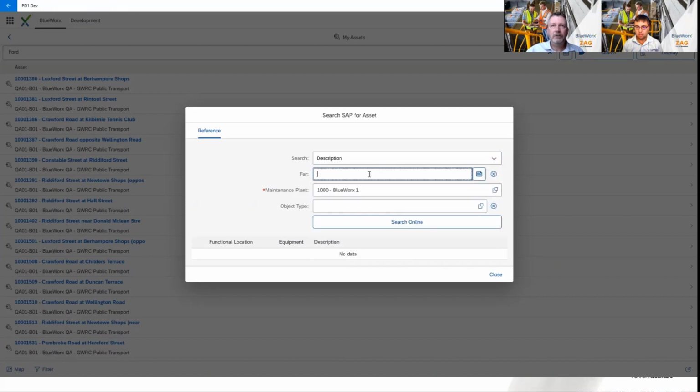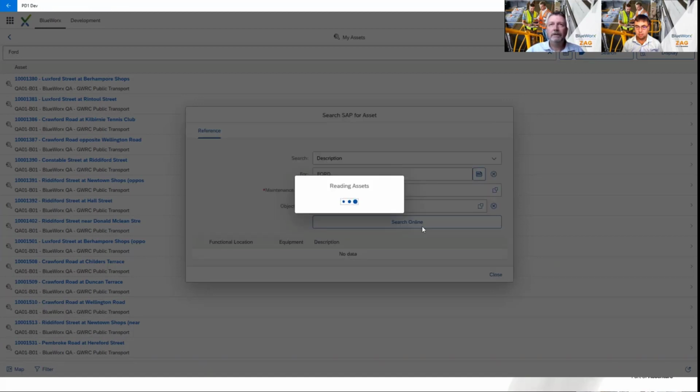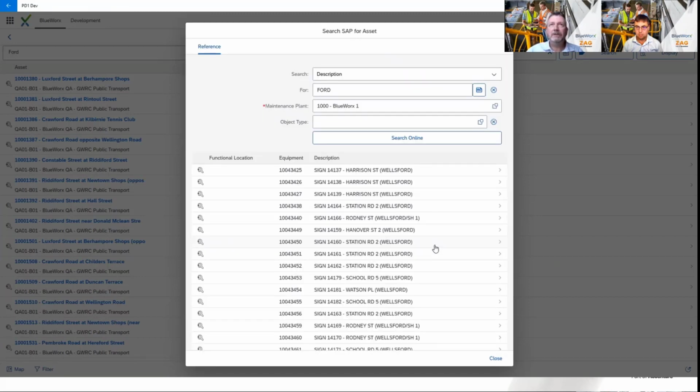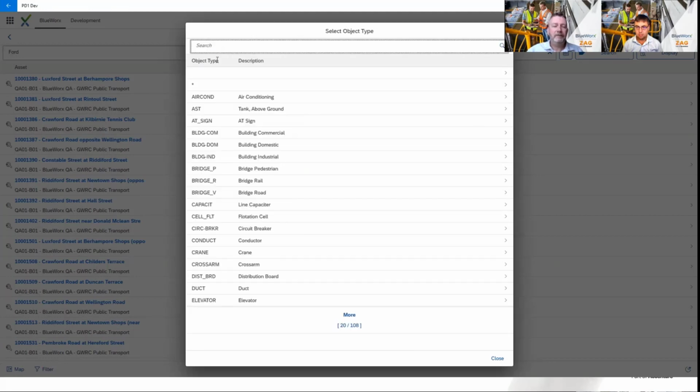In this case, I'm going to search for the description for Ford. Search online. So that's communicating back to SAP, and it's doing effectively a star search, as you'll be familiar with from the SAP GUI use, and it's found a heck of a lot of Fords in there as well, including signs, etc. So what I'll do is I'll just go and trim that list by searching for fleet.